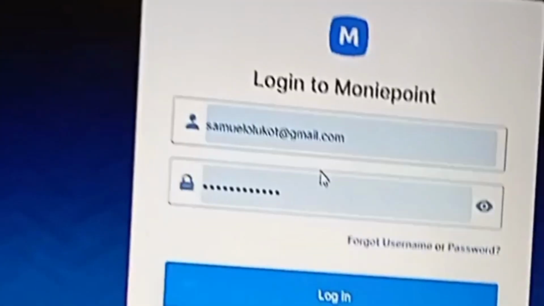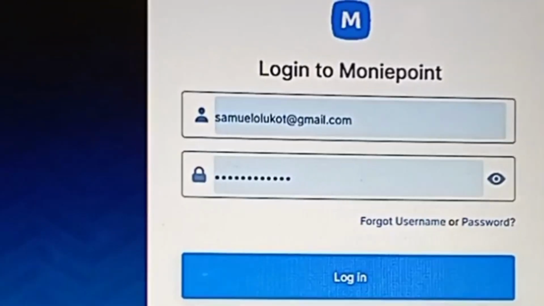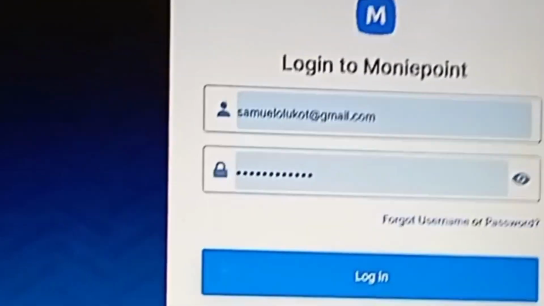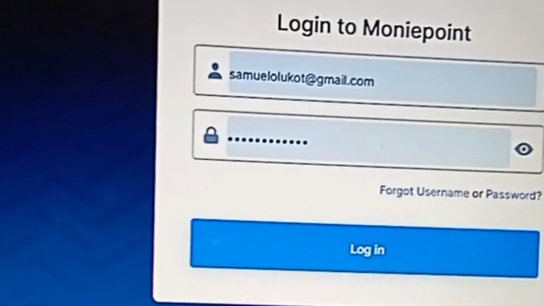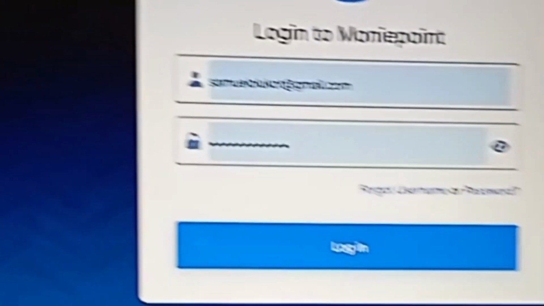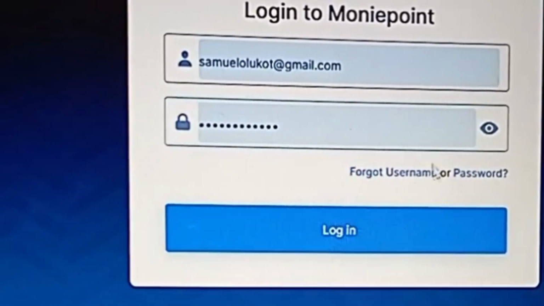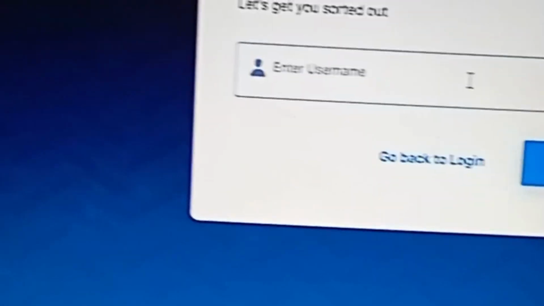Alright, guys, so now we are on our screen. You can see. So how did we get here? You can just type atm.moniepoint.com on your Google. If you want to do reset, go to Google. Don't use the app for a reset. Come to forget password. Are you seeing this, guys? Forget password. Insert your username.